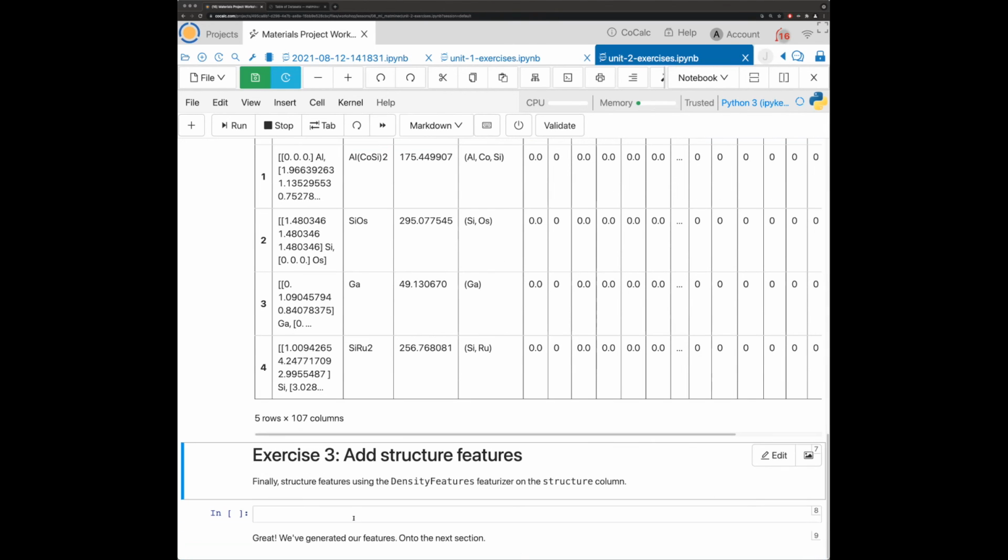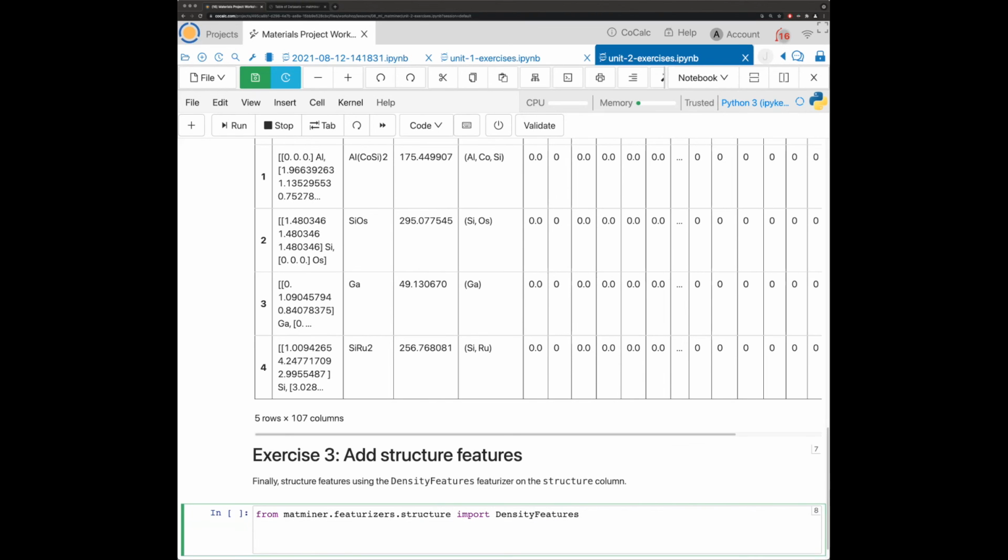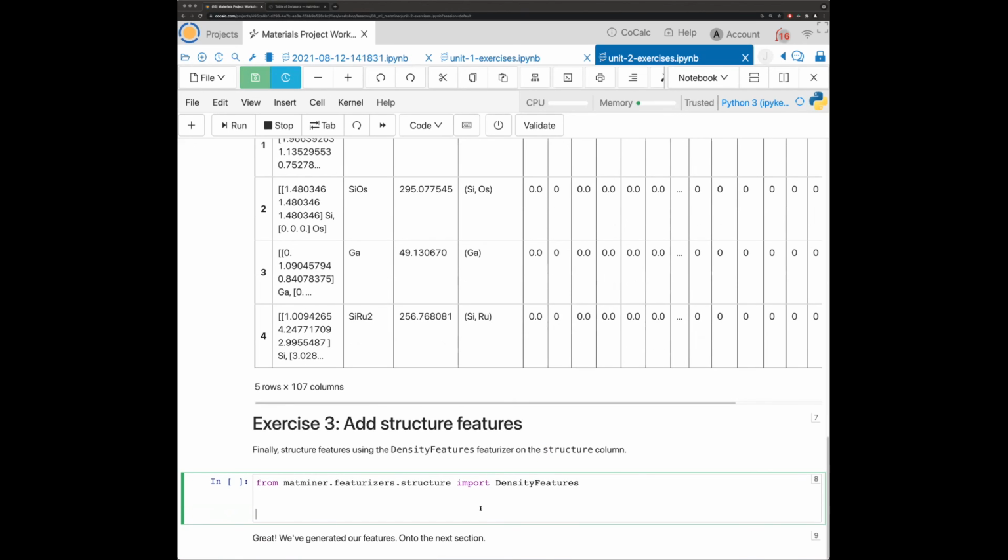And then finally, we'll do the same thing, just repeating what we did in the lesson with density features. So from matminer featurizers structure, import DensityFeatures. And we'll make an instance of that. So we'll just do DE equals DensityFeatures.